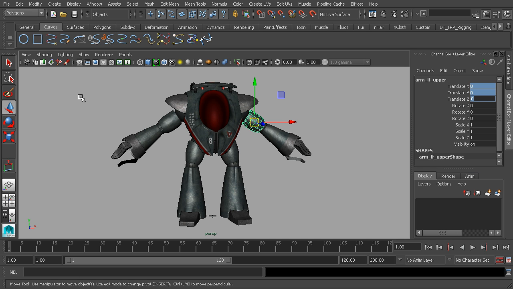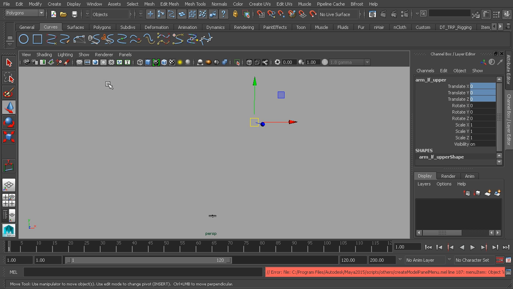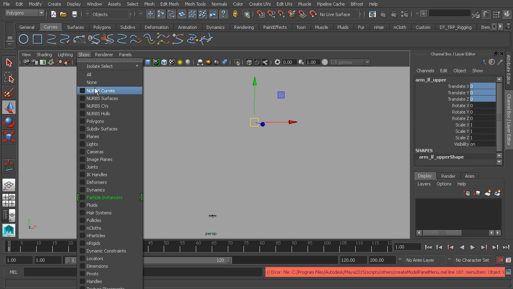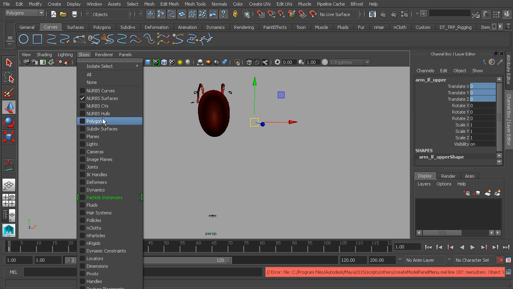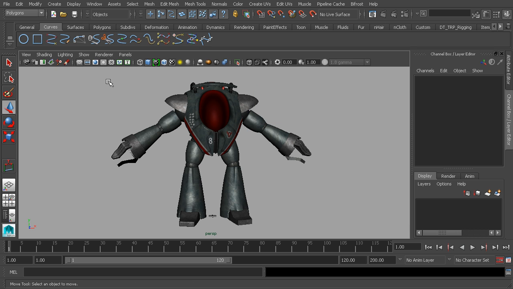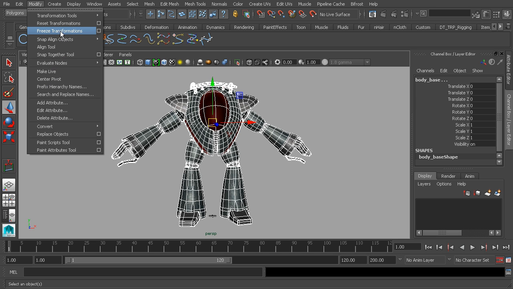So here's what I like to do. I first like to go to the Show menu and choose Show None to hide everything, and then I'll show the objects I need to see at this point. So that's going to be NURB surfaces, and that's also polygons. From here, let's highlight all of our geometry. And now we can go to Modify, Freeze Transformations.